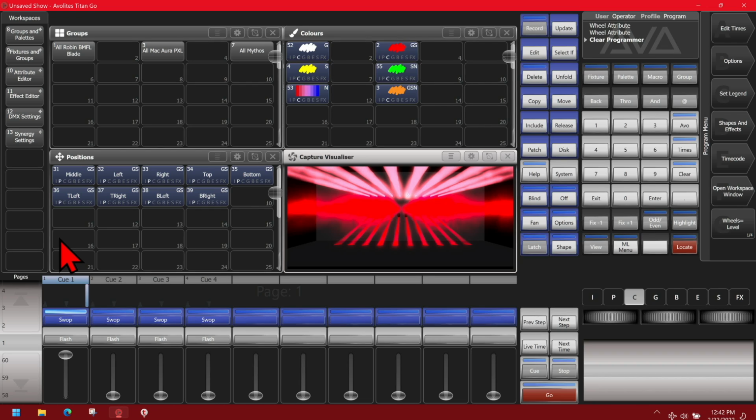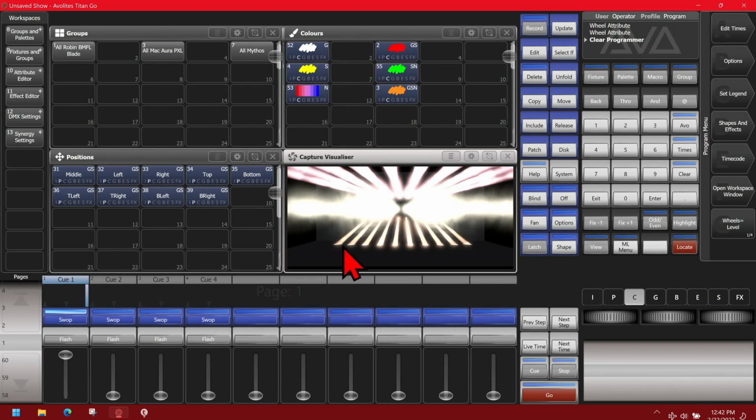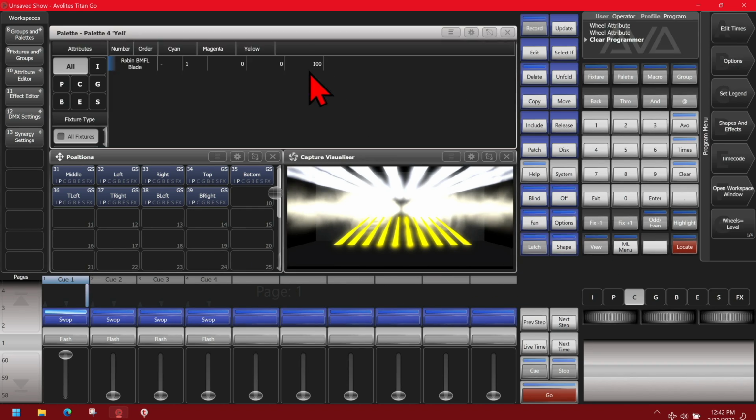So if we were to tap our global palette, even with no fixtures selected, we can see that all our fixtures that can go to no color do, which in this case is everything. If I was to tap my shared palette, we can see that just my BMFLs go yellow because if we view the palette, that's the only thing it contains information for, is our BMFL.